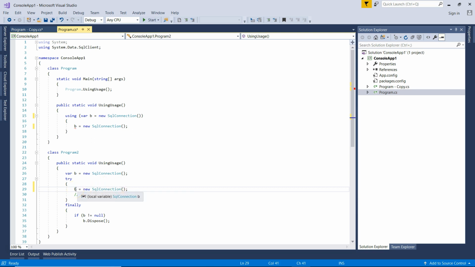So if you have a requirement where you need to reassign the variable, you can go ahead with this block of code. But if you do not need to reassign, it's always recommended to use using block.